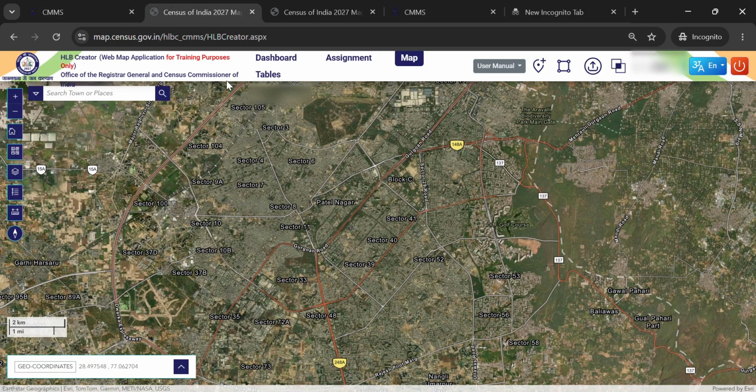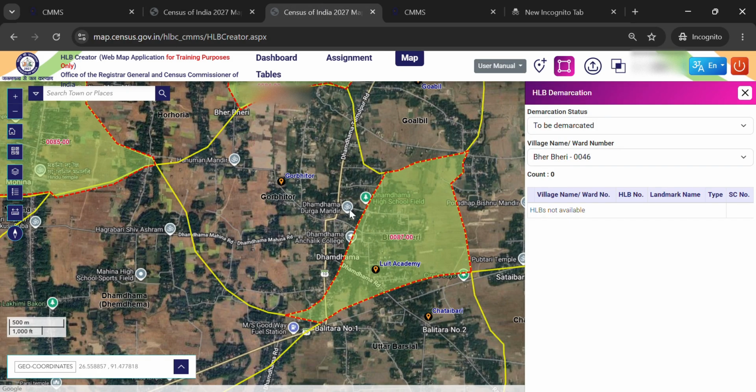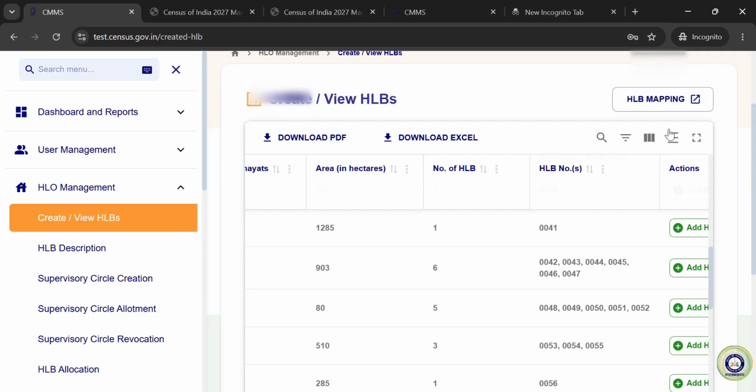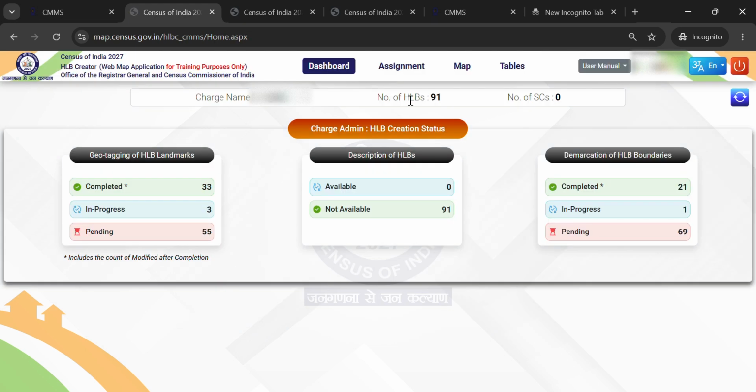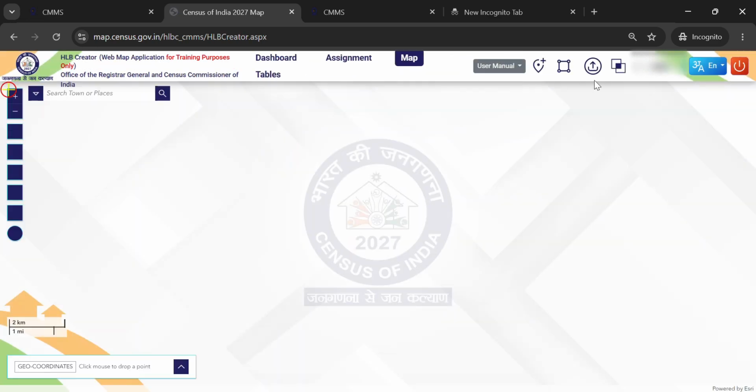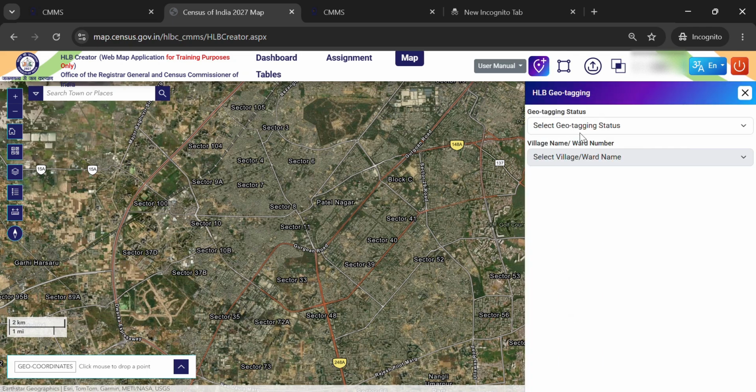After that, we will be redirected to this application. Let's say I'm doing it live. Now we have landed on this application. We will put in the 6-digit OTP and then sign in. So this is our HLBC web application portal. We'll go to the map menu, and then click on To Be Geotagged.